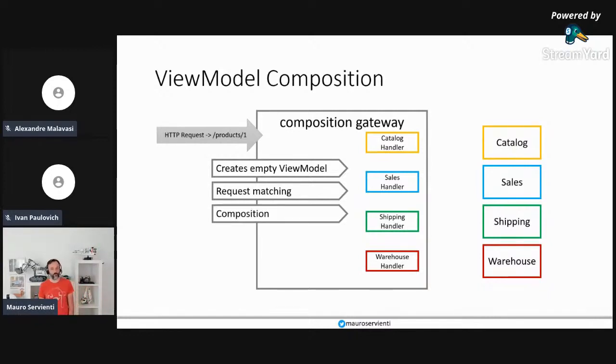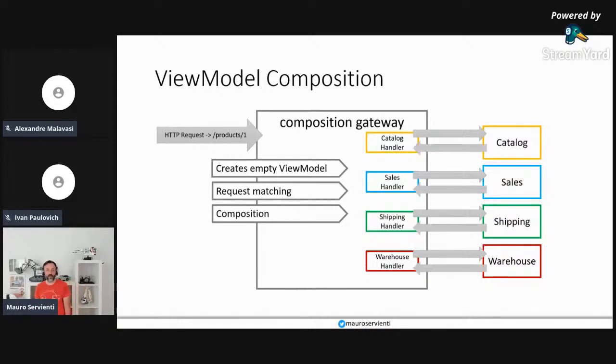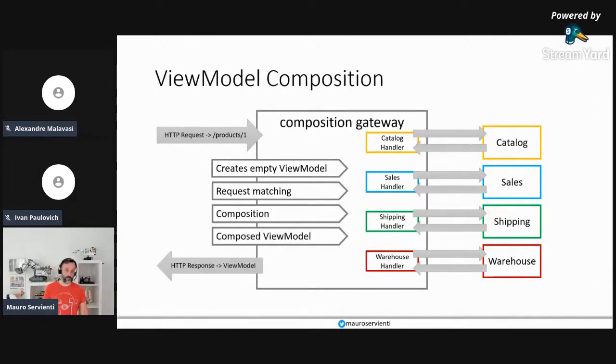And then the third step is the composition step. What happens at the composition step is that each one of them goes back to their own backend or to their own storage, retrieves the information they need based on the incoming URL, /product/1, gets it back into the composition gateway and fills the view model that was created empty by the composition gateway. And finally, the composed view model is returned to the client.